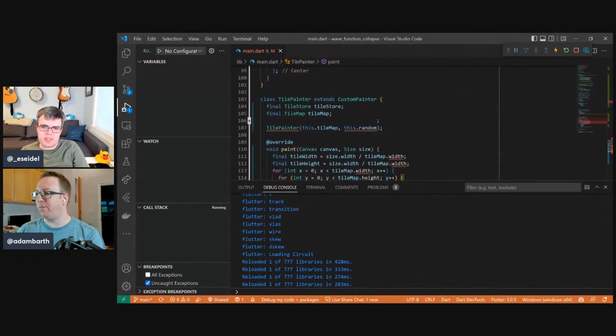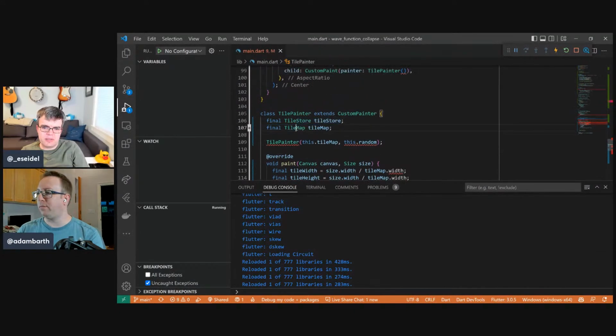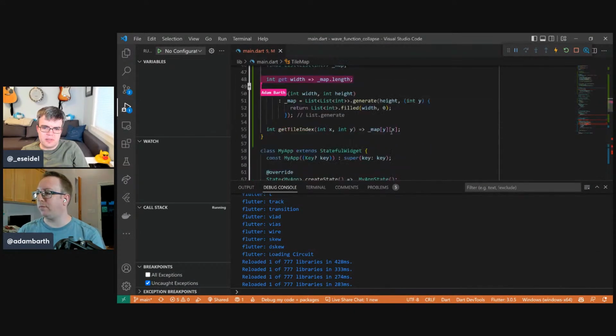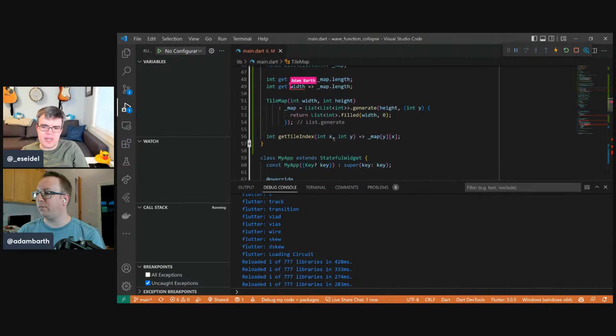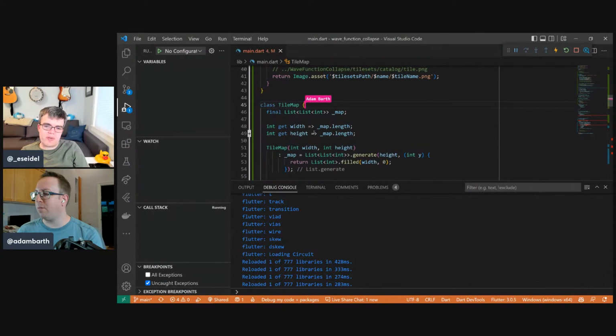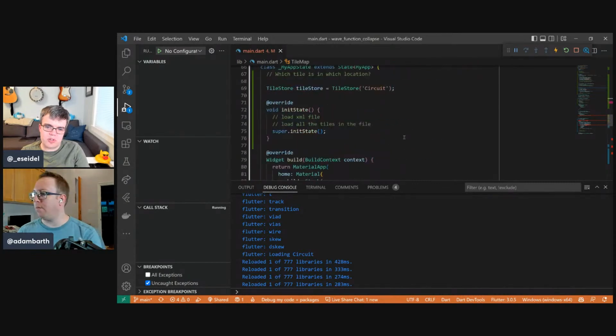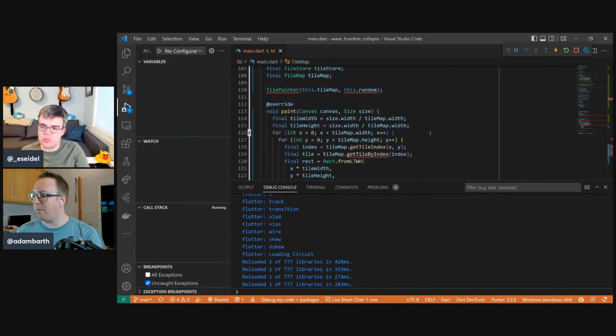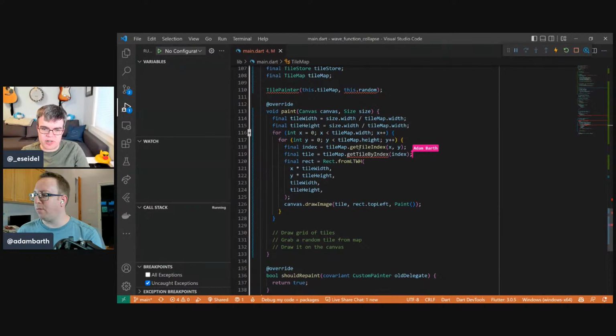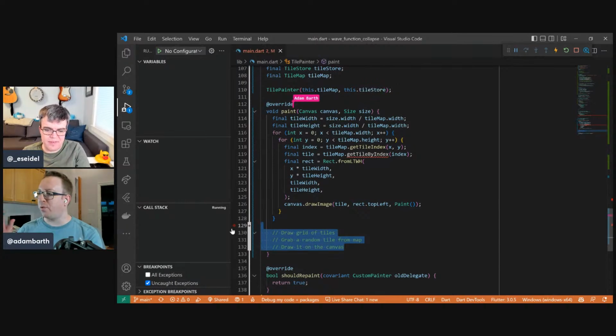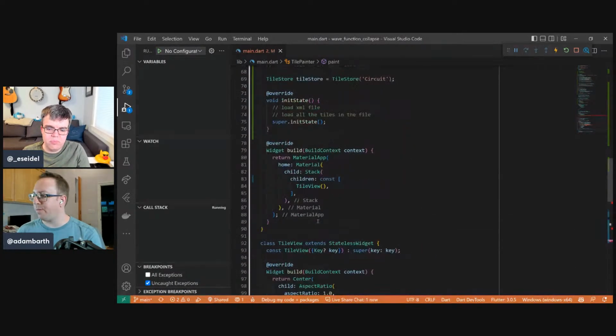I'm sorry, what's the difference between the tile map and a tile store? I didn't look. Tile map. Oh, I see. This thing stores which tile per. So you generate the tile map and then you just draw it. All right, fine. So that makes this painter super dumb. There's no random or anything. It just splats out the tile map. You combine a map and a store, and it just draws it.